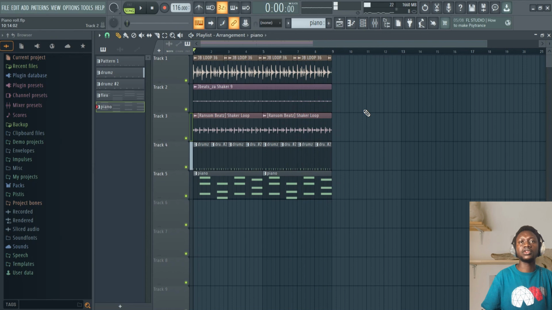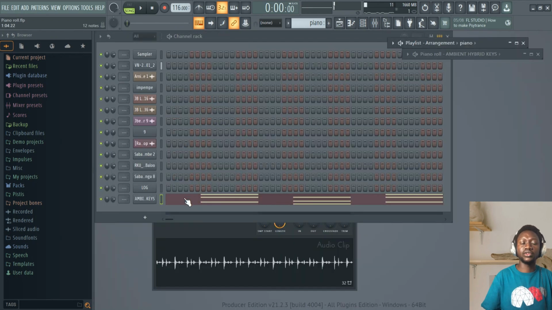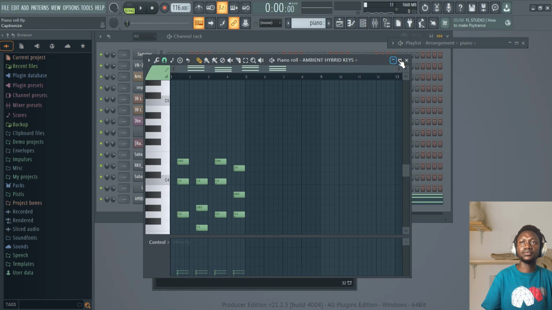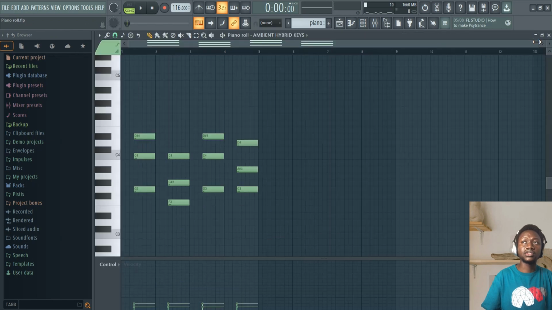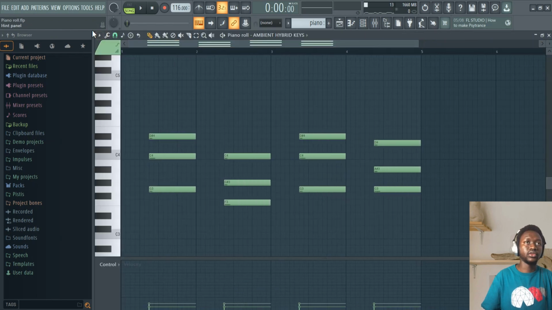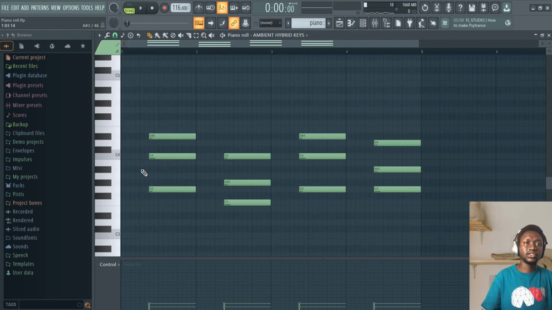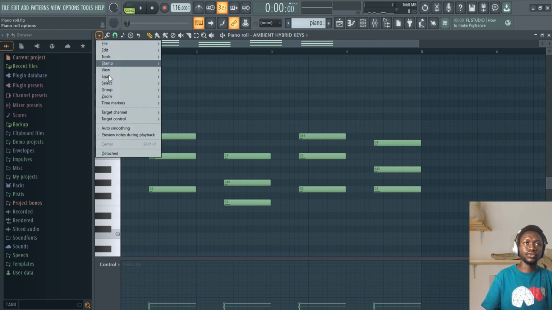So I have that. Back to our piano roll. If I click here, it's going to open the piano roll, so I can drag it in. One of the things I would always encourage when doing the piano roll: come to View, under Helper, and make sure I select this, note grid highlights. You're going to see the difference. Once I do that, it highlights the grid, which makes it more visible for me to see. You can see it highlights the major scale for me.